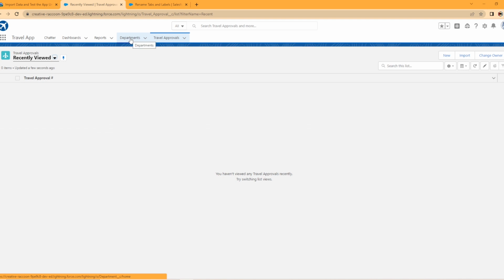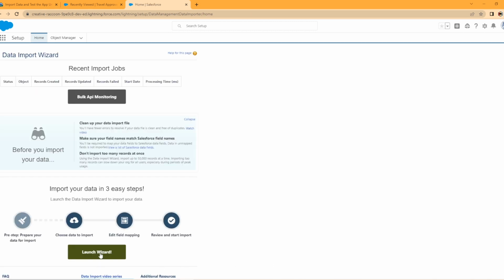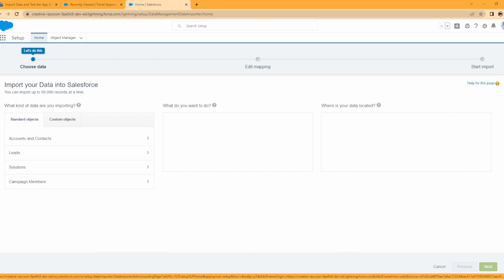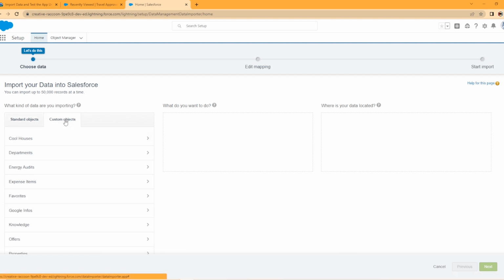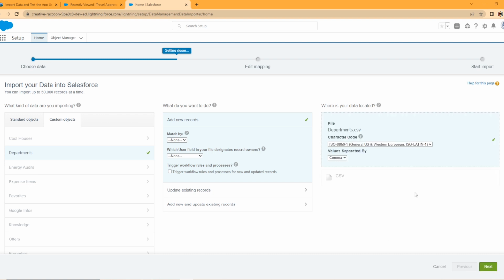Now we're going to be loading in some data to take a look at our new objects. So from the setup page, we're going to be searching data import, and we're going to select the data import wizard, and we're going to hit launch wizard. So we're going to select the custom objects tab and select departments, and we're going to select add new records. And we're going to drag and drop the department CSV file that I downloaded from Trailhead. And we're going to hit next.